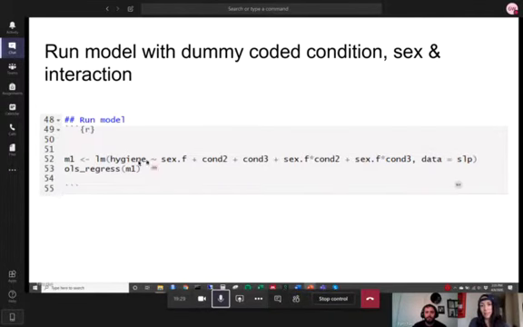So we have our outcome variable, we have our binary predictor for sex, we have our 2 binary condition dummy-coded variables. And then for dummy-coded interactions, we had 2 terms, one for each level of condition comparison that we're going to be making.